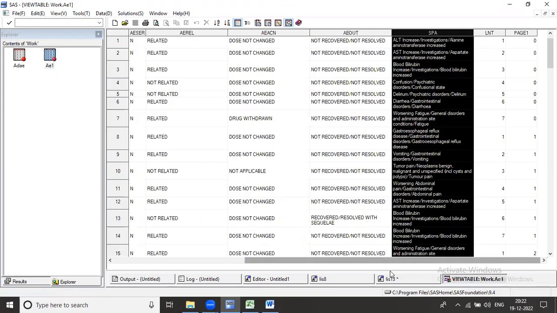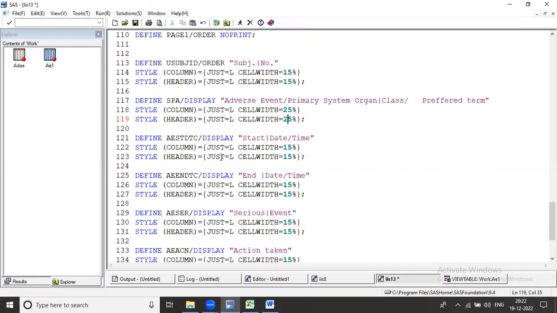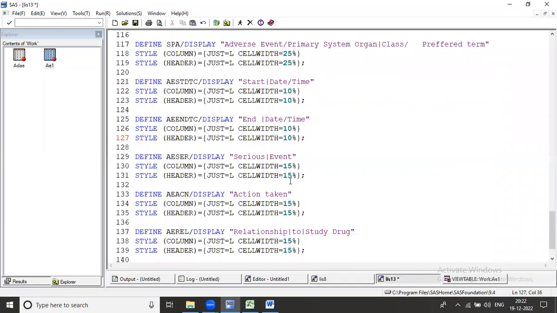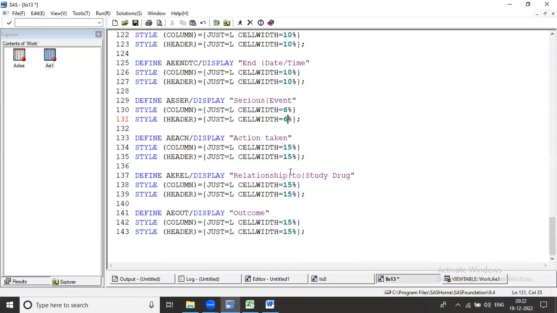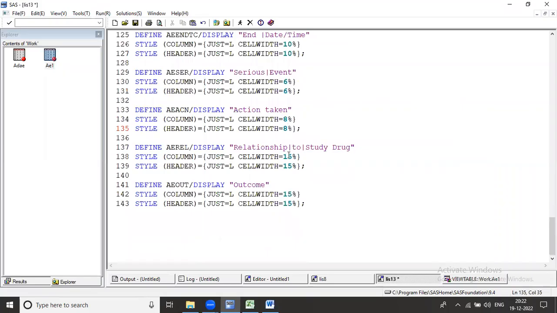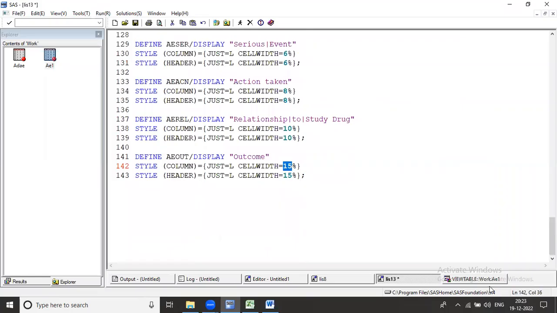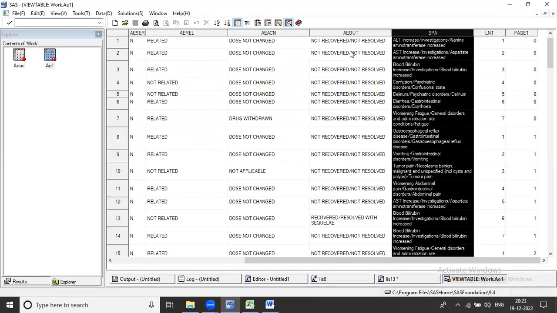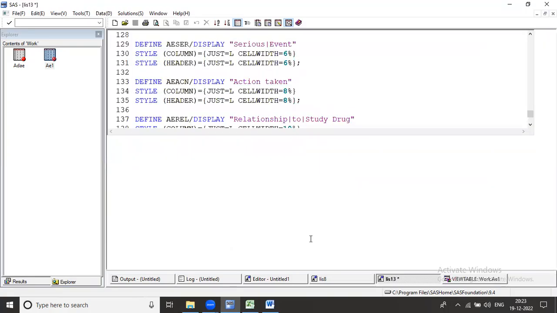Remaining everything I'm reducing. Like remaining AESTDD, this one I'm giving only 10. Then end date also 10 I'm giving. Serious event I'm giving only 6. Then this one something around 8 or 6 I can give. Then this I'm giving 10. This I'm giving 10. AE out, where is AE out? Okay, this also I'm keeping as 15 only.